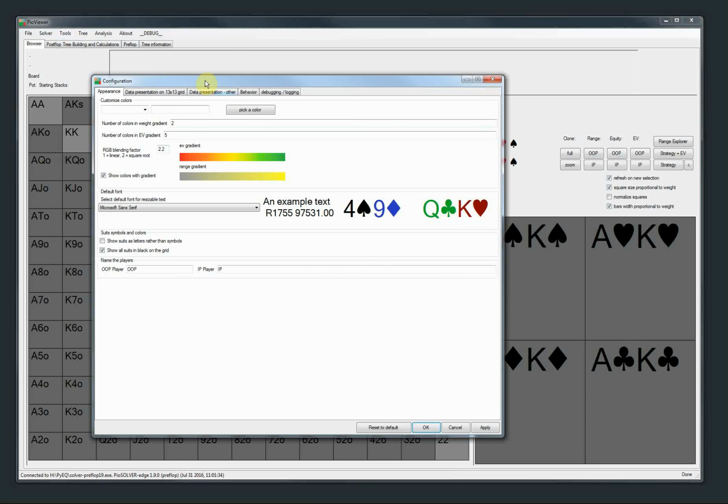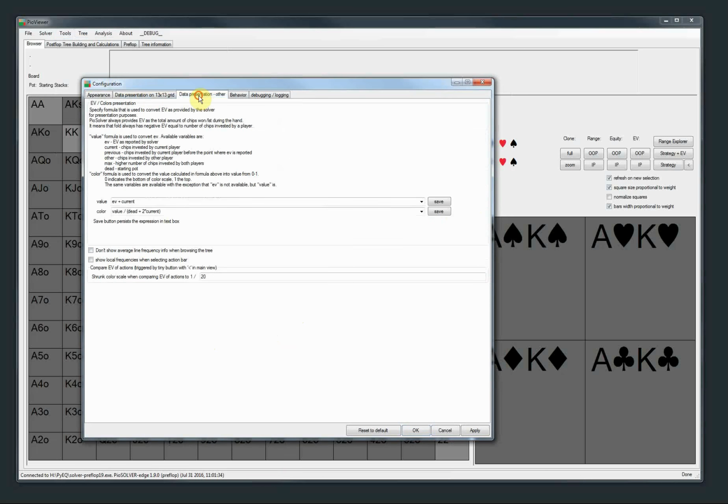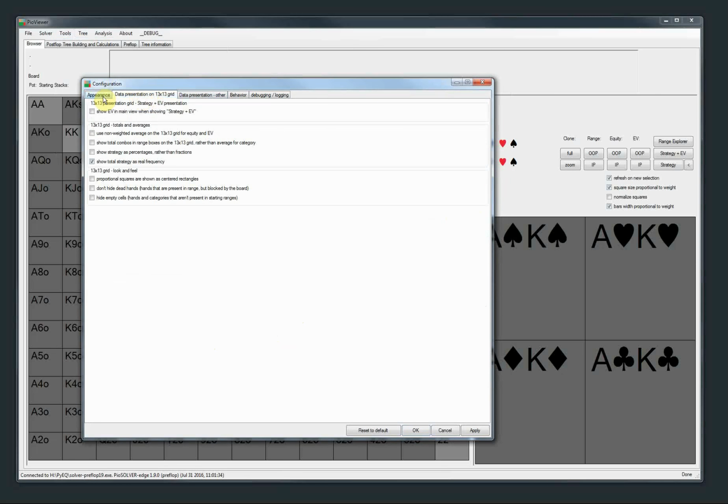Also, there is new arrangement for configuration window. So before there were a lot of checkboxes in one place, and now they are grouped. So hopefully they are easier to find and use.